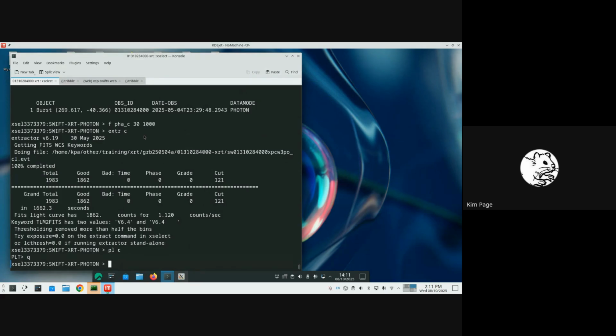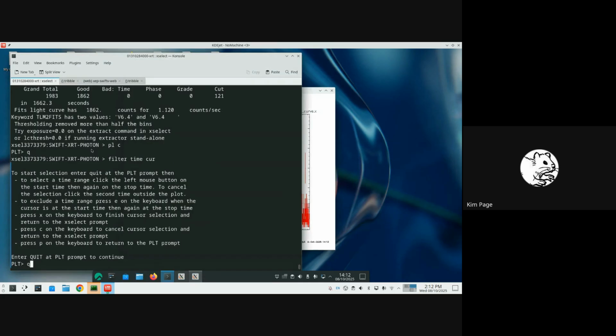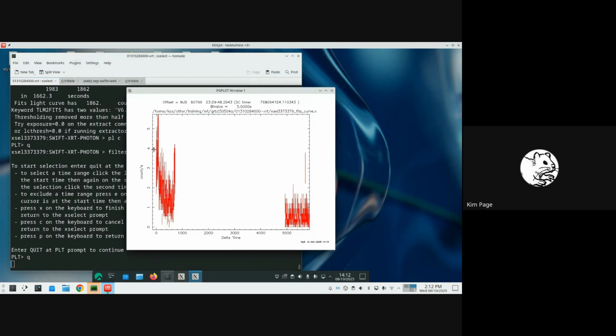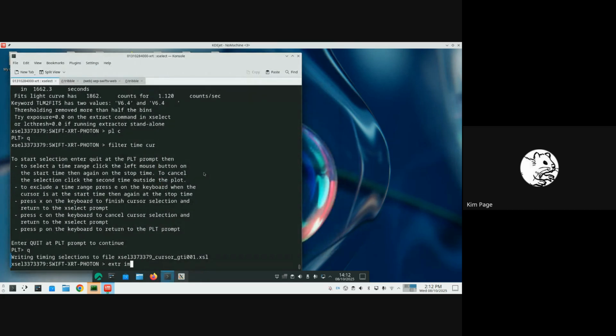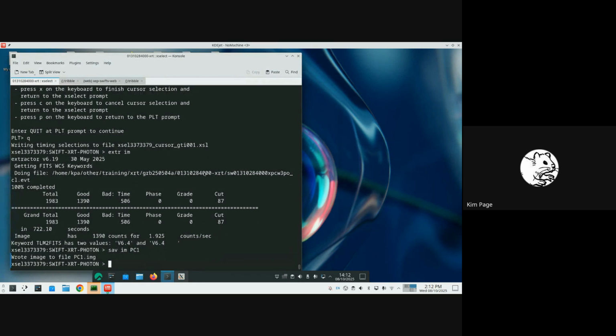So what I want to do is filter. I'm going to use the cursor option. You've seen all of them now. I just want an image from that first snapshot. So I filter there, and press X when my cursor's in there, and extract image, and save image, and I'm going to call it PC1.